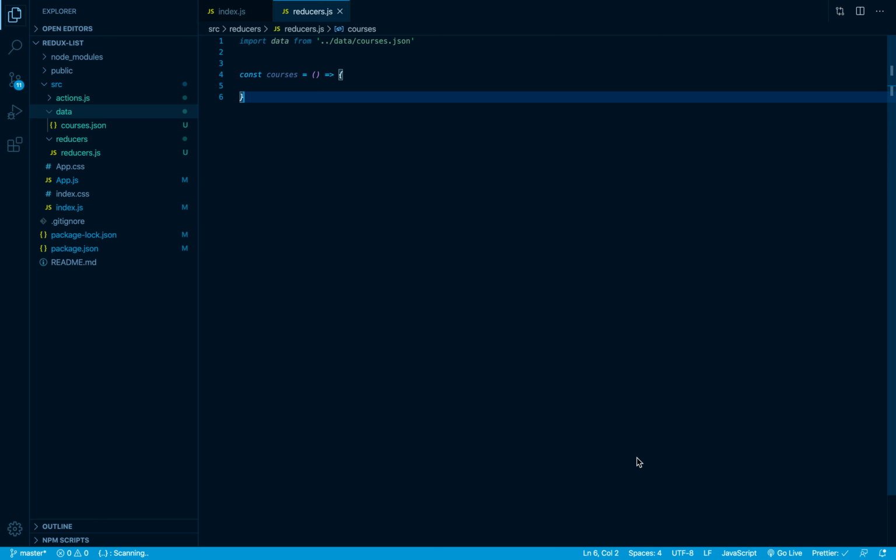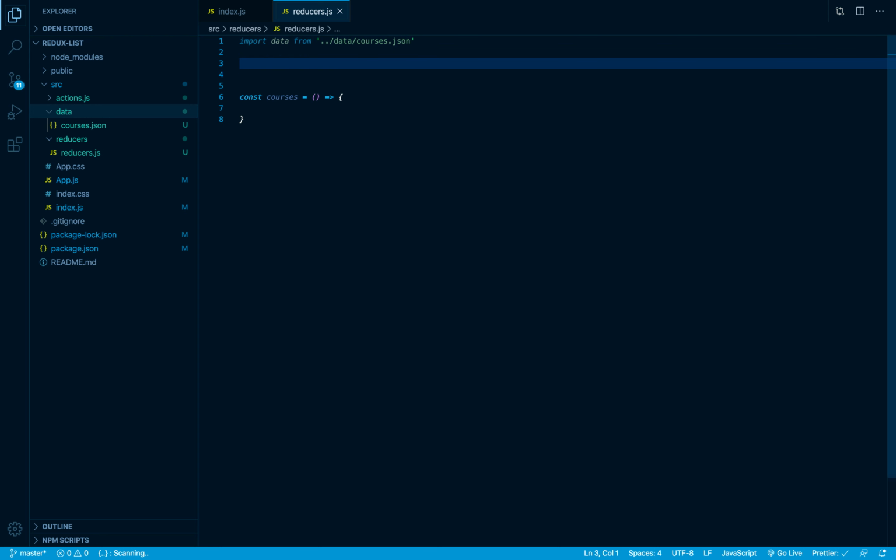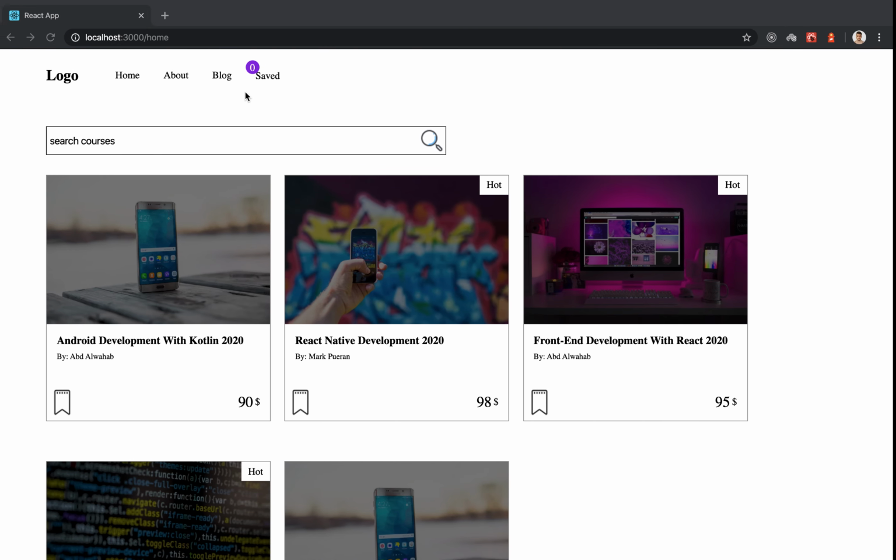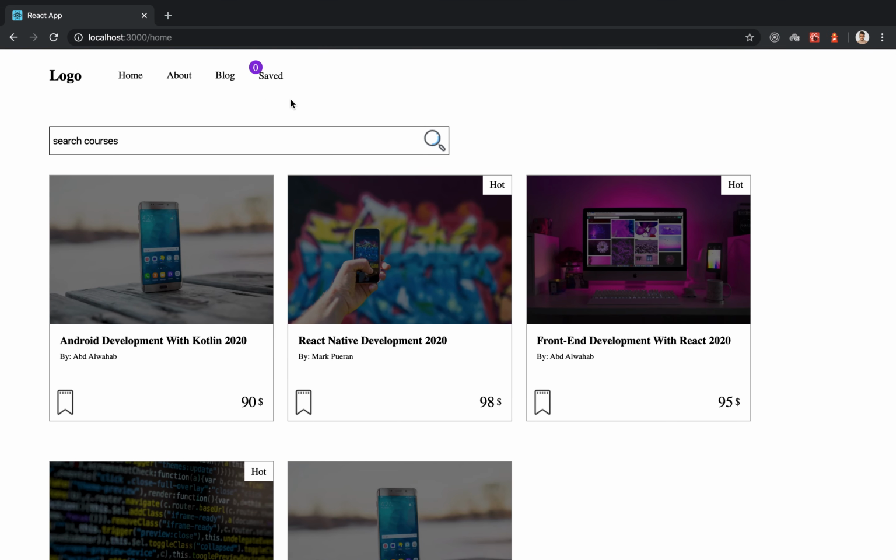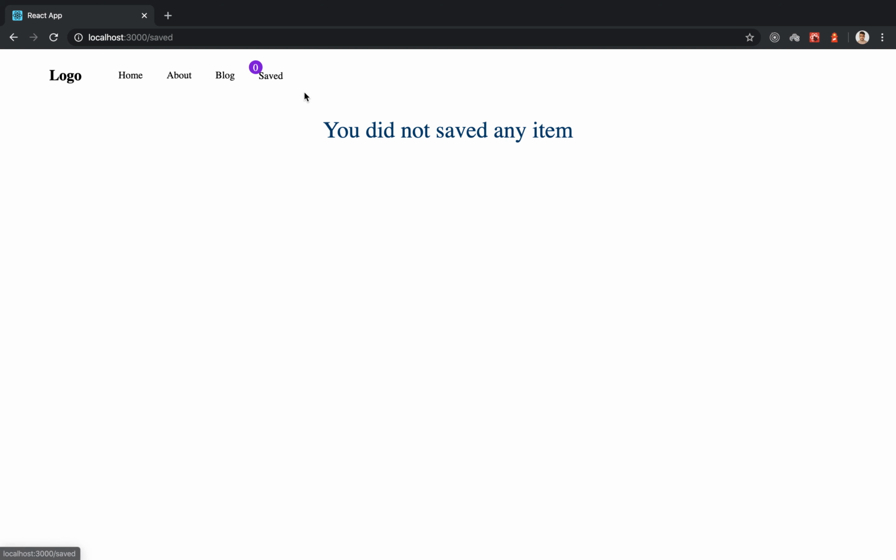Alright my friends, so it's time for us to go ahead and combine the data and use it inside our reducer. So what I'd like to do here, first of all, we will have a lot of reducers. For example, if we take a look at our application, we will have a saved reducer as well later on, because the saved will display information on the screen.